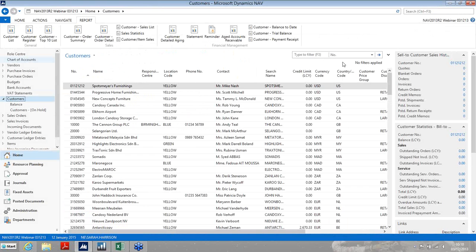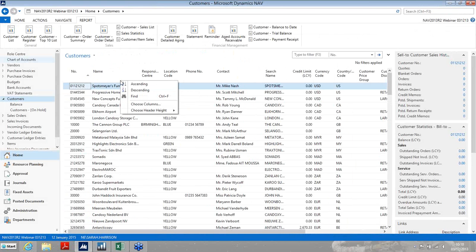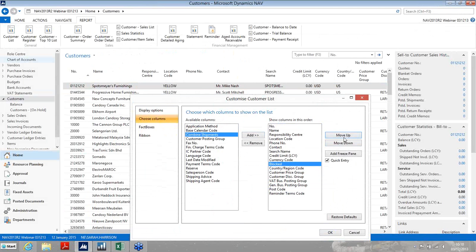Okay, so while I'm on my list of customers, I'd also like to create a simple report. So I'd like to look at customers on hold, for example. So what I can do is add the columns that I need on screen. So if I right click on here, I can choose columns. So as you're aware, the on hold feature within NAV is blocked, so I can add this column. And again, I can just move this up on here.